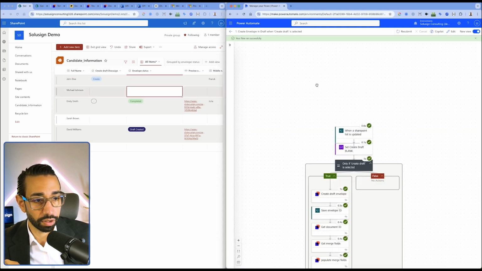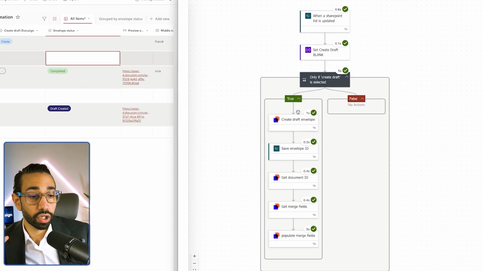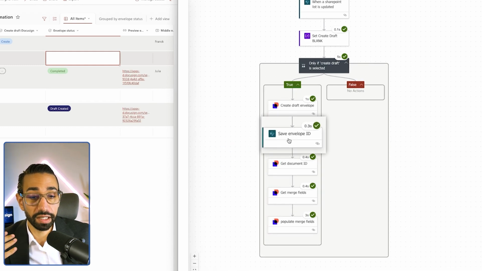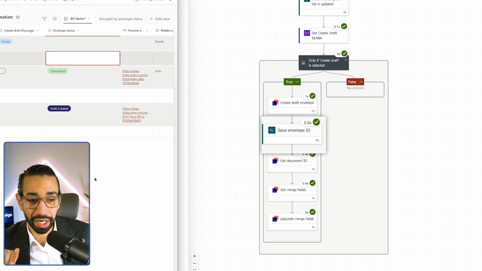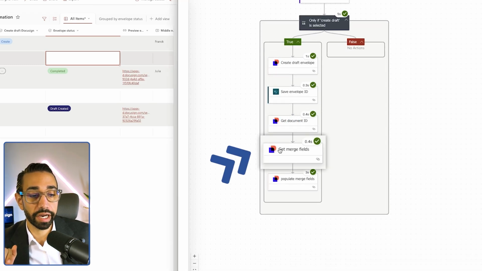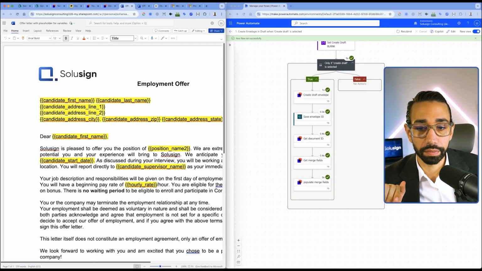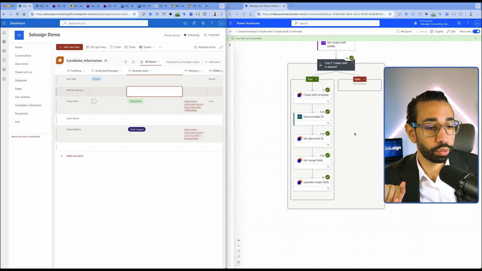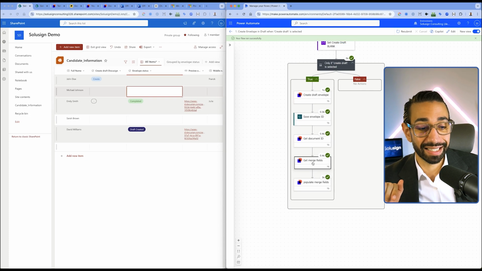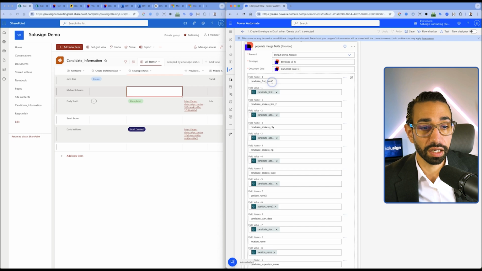When this happens, and you can see it running here, it's just run now, we are creating a draft envelope and saving this envelope ID back inside of our SharePoint list so that we can track it later. And then we are retrieving the Docusign merge fields, all those little things in between curly brackets. We retrieve that list of all the merge fields that exist, and then we populate those merge fields by referencing the variable.